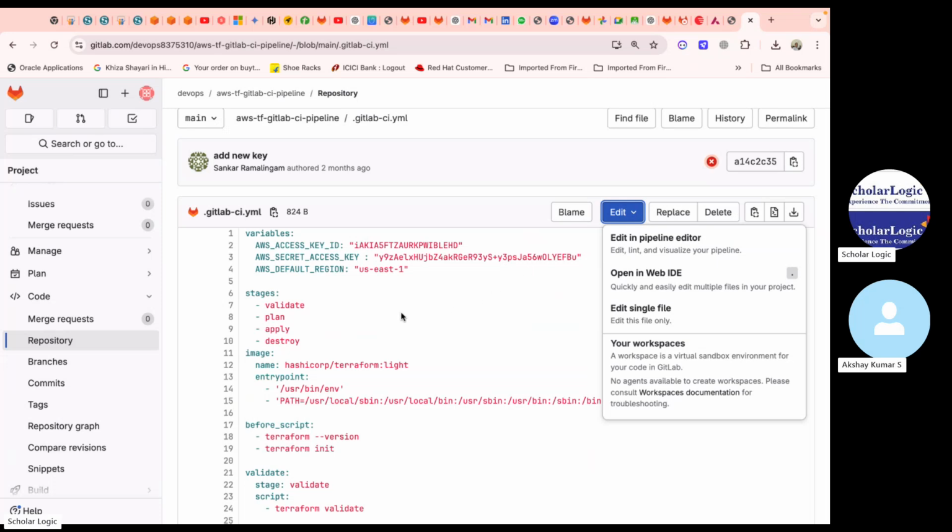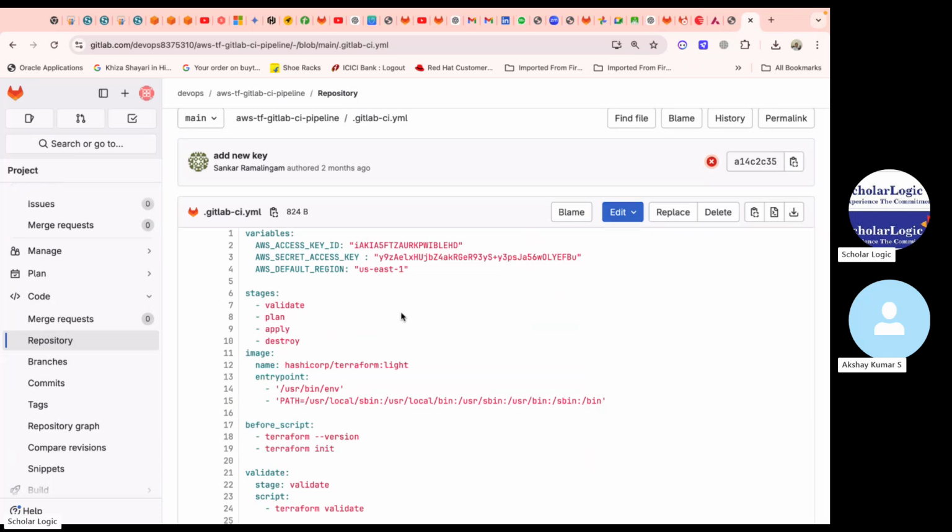Sir, what's the main purpose of this file, gitlab-ci.yml? You're asking what is the main purpose of writing the CI YAML file? That is for automated execution of your pipeline changes. For example, you are adding a new EC2 instance, or you are changing the EC2 instance size or type, or the EBS volume. Once you make some changes, it should be automatically synchronized to all the environments like dev, test, stage, and production.